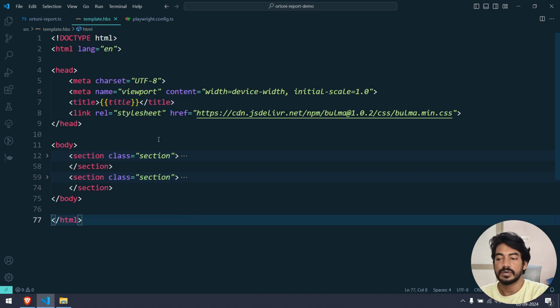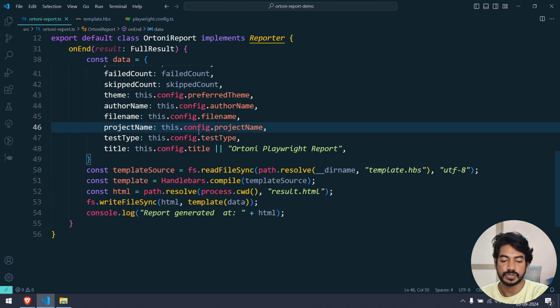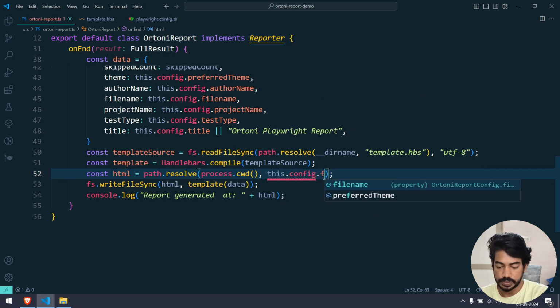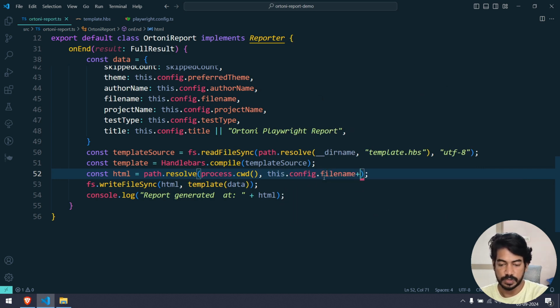Okay, now another thing is the file name, right? So how to change the file name? So here is the file name we are generating, right? So what we can do is simply say this dot config dot file name, then followed by, of course, we have to give the format, that is dot html.